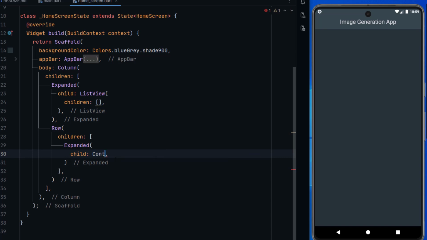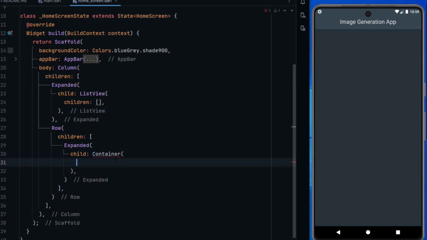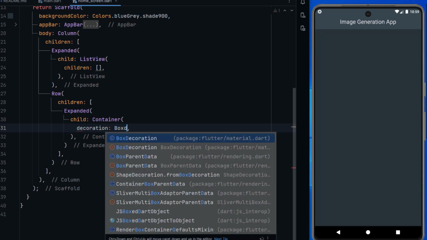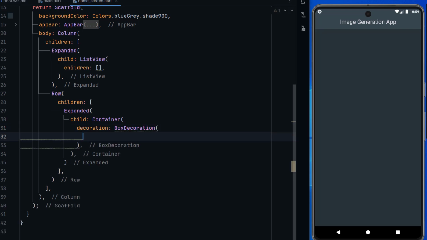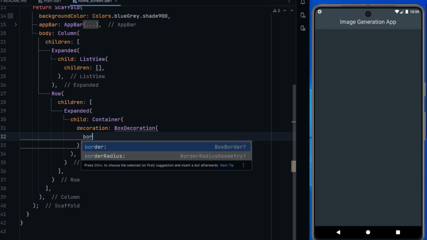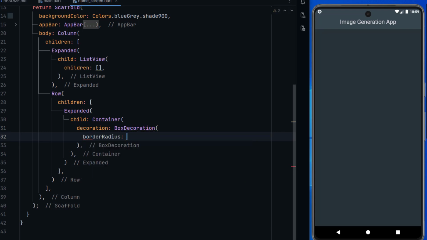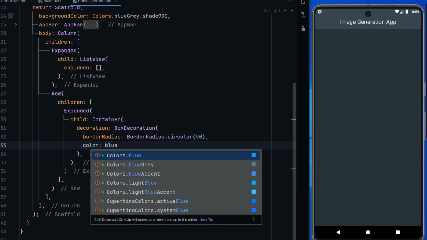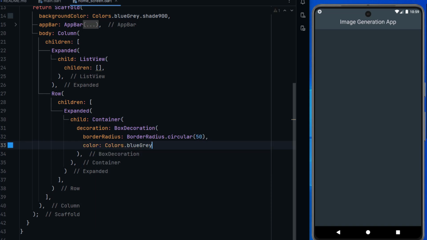Here we will create a container in order to give the decoration, right? So in the decoration, box decoration, here border radius will be 50, right? And the color will be blue gray with shade 800, right?